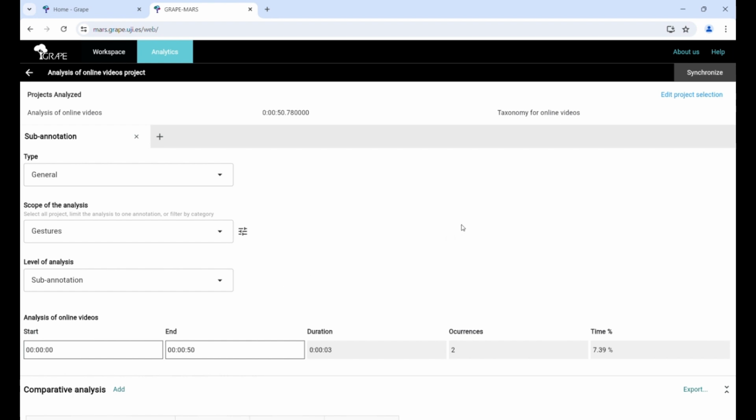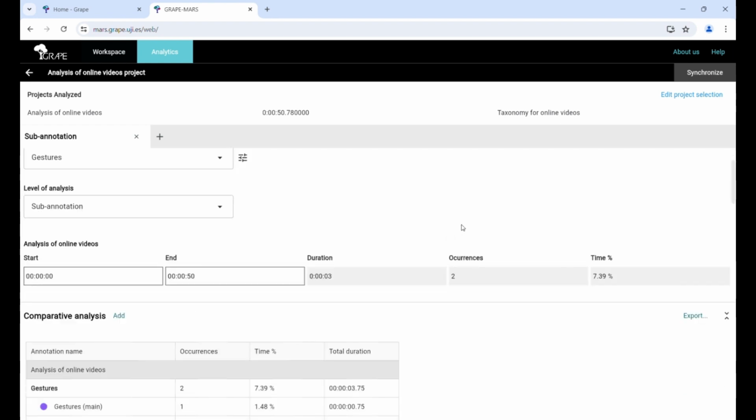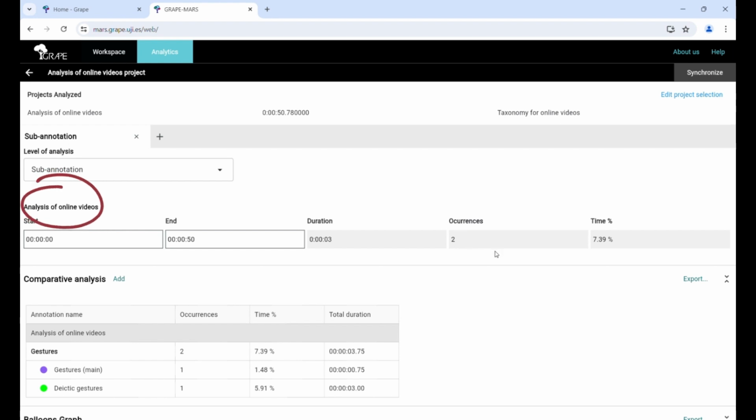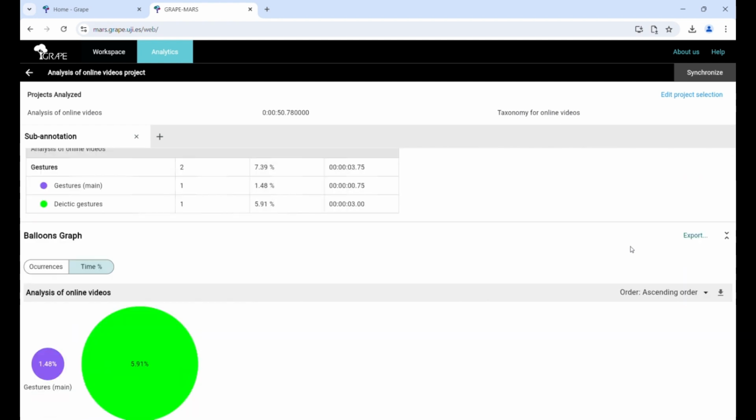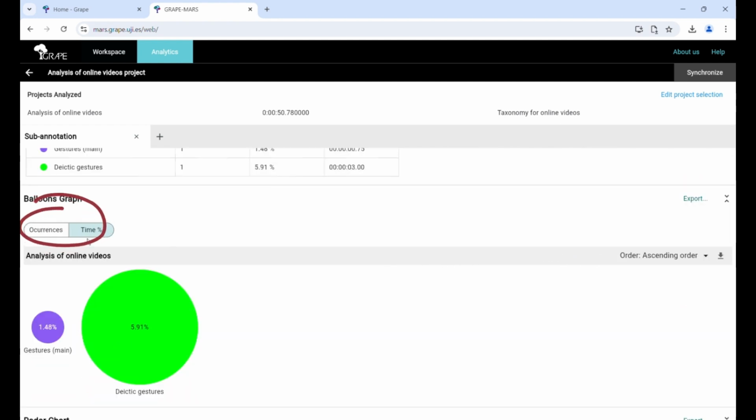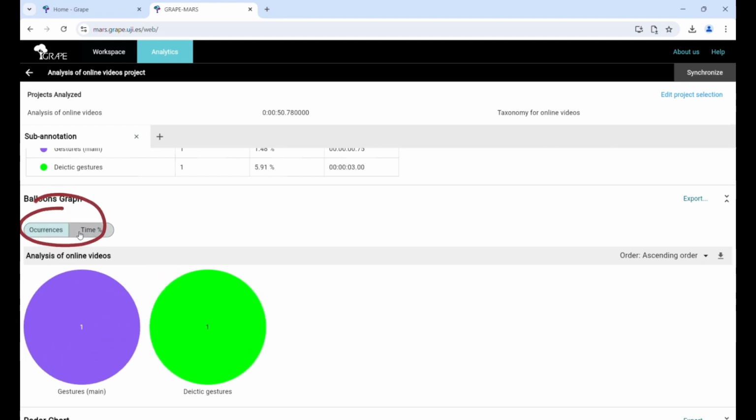Now you can see the results in a table that displays time, number of occurrences, and percentage of time for each variable. That is to say, the categories, annotations, or sub-annotations. In addition, you can export this data in an Excel format by clicking on Export. Here you can see a comparative analysis of the modes regarding the number of occurrences and the time. In addition, you can find the visual representation of the data in balloons of different colors and sizes, again regarding the number of occurrences and the time.